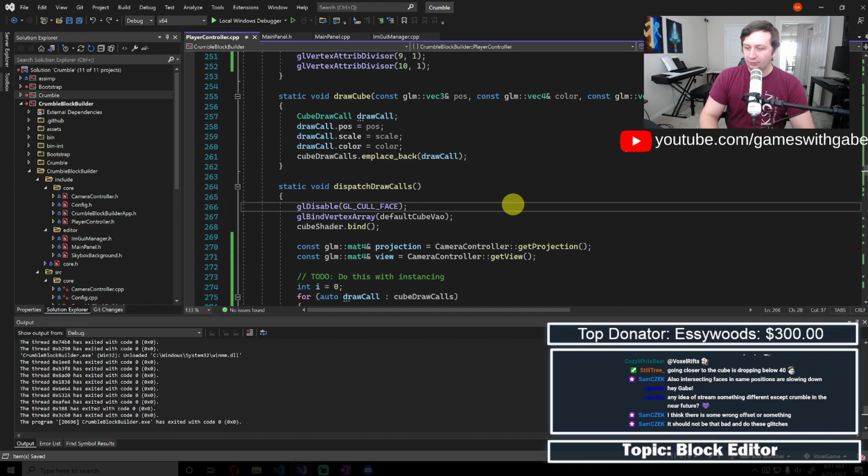Not as great a performance improvement as I would have hoped for. Sam, I think there's some wrong offset or something. It should not be that bad and do these glitches. I think that's because of the GL cull face. I'm not sure. Also, intersecting faces in same positions are slowing down. Yeah, okay, I could see that too. Going closer to the cube is dropping below 40.